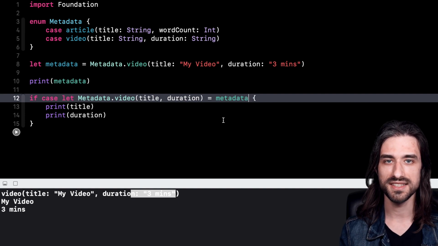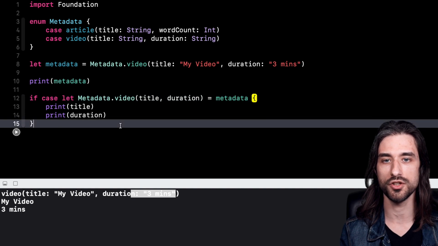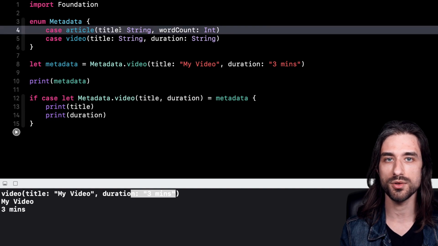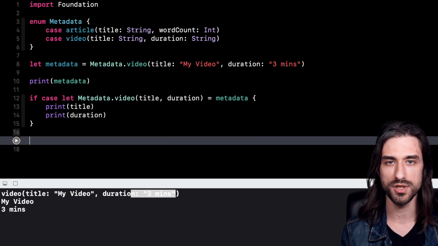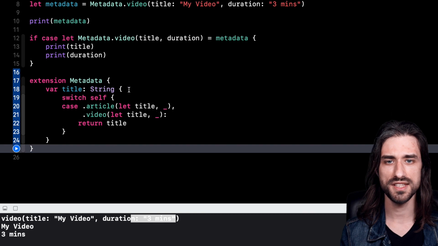Now, as I've said, this syntax is a little bit clunky, and there are times where we might want to have some shortcuts. For instance, it would be nice if we could access the title more easily because, as you can see, there is a title defined for each case of the enum, and we can actually create some shortcuts for this kind of instance. So I'm going to paste in some code. As you can see, I've just pasted an extension to the type Metadata, and I have added a computed property, which is the title.